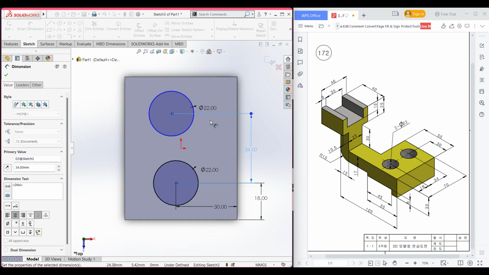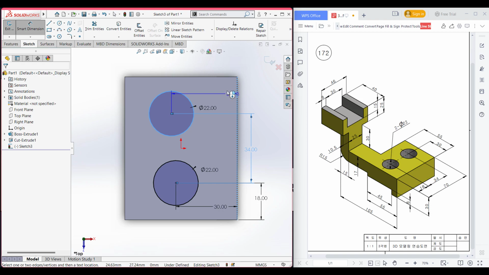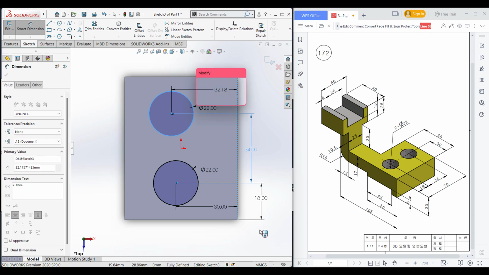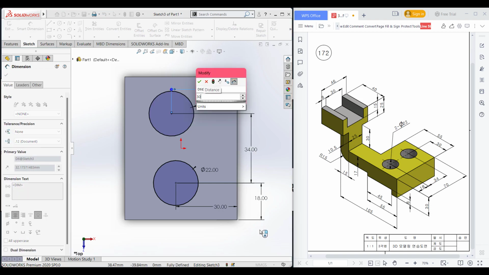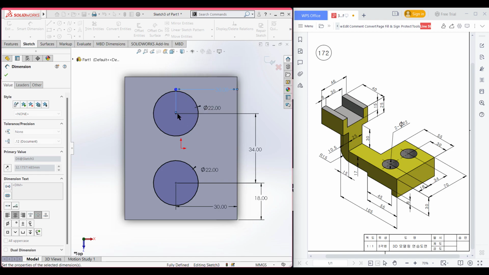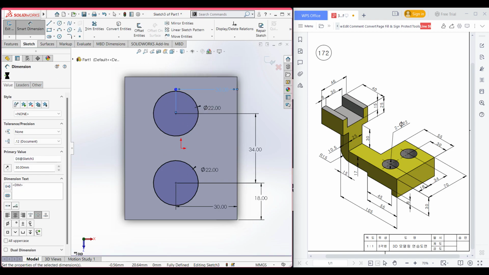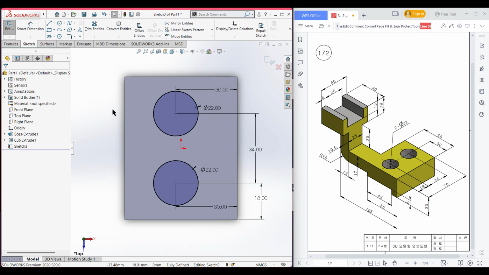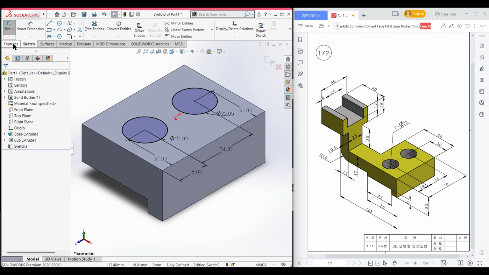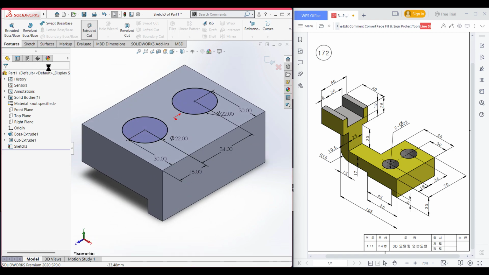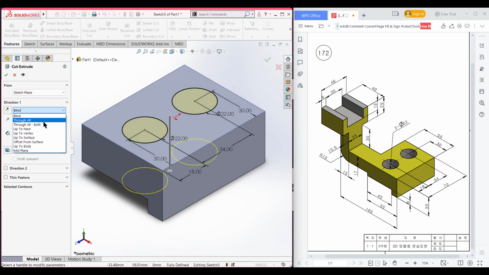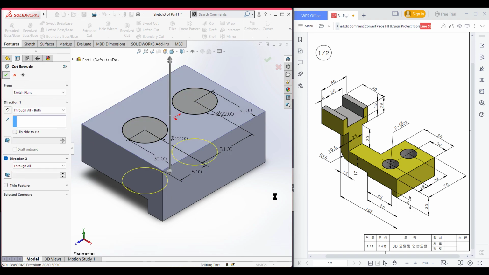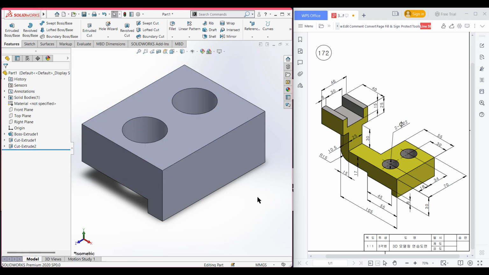So this portion has been done. Now select this circle and select this vertical line and set the distance to 30 unit, or you can use the center to center relation of this circle. Now press OK. Now isometric it for a better view. Now go to features. Now extrude cut. Now use extrude cut through all both. Now press OK. Okay, this portion has been done.